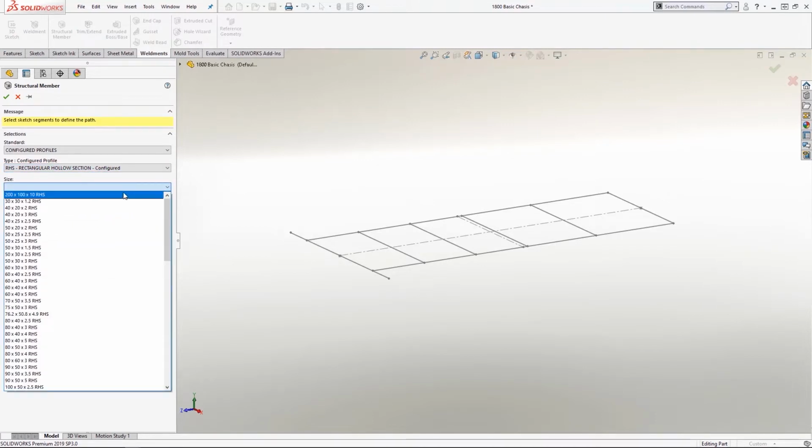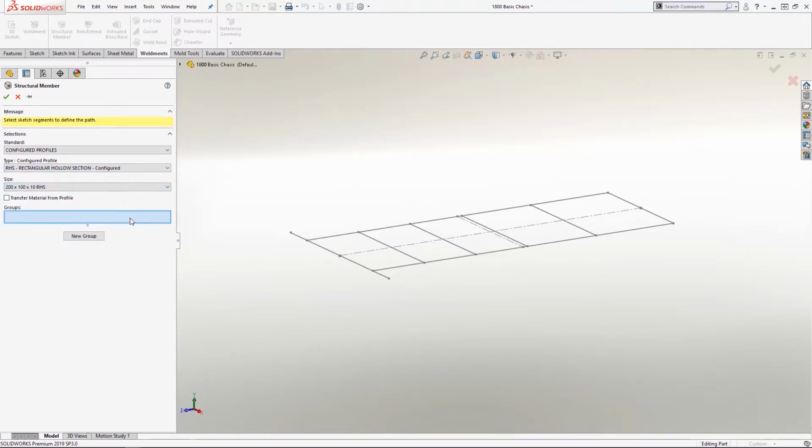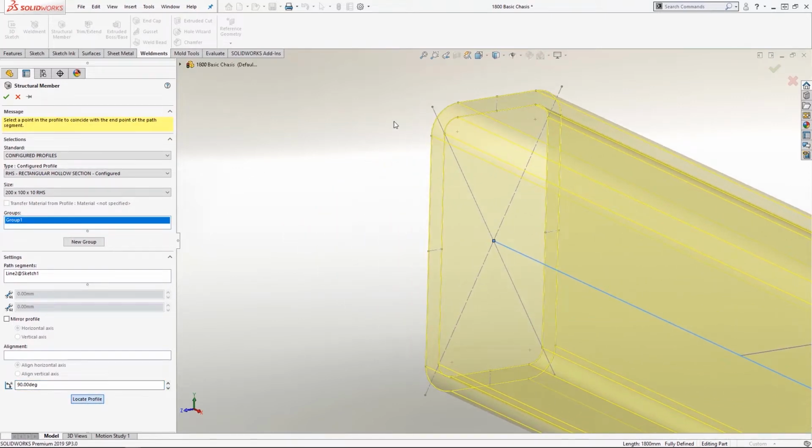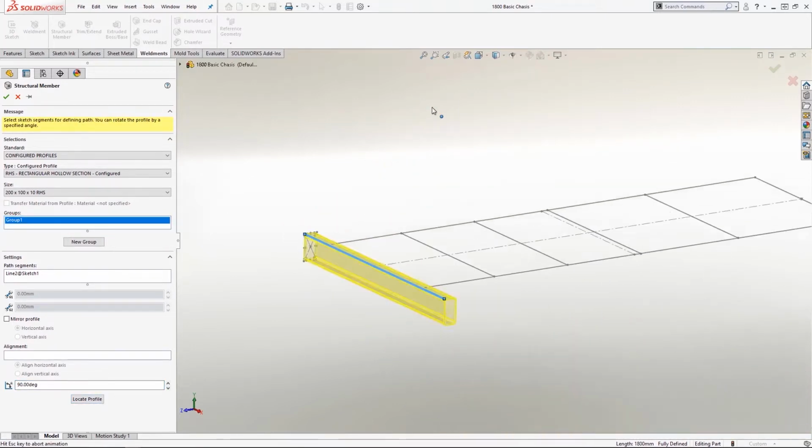You can choose from hundreds of section profiles based on international standards, or you can create your own bespoke profiles. Simply select a profile and size, and SOLIDWORKS will populate the selected line with the appropriate geometry.